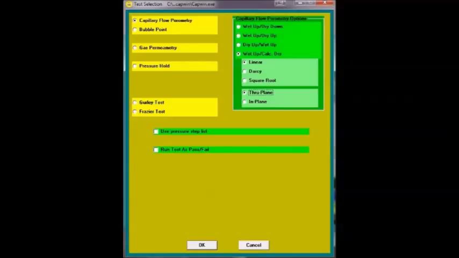This is the test selection screen. Here we have capillary flow porometry selected, which would be pore size testing, with wet up calc dry and a linear dry curve. That means the sample would be wetted by the operator before the test, and then the sample would be pressurized, and a dry curve would be calculated by the software.